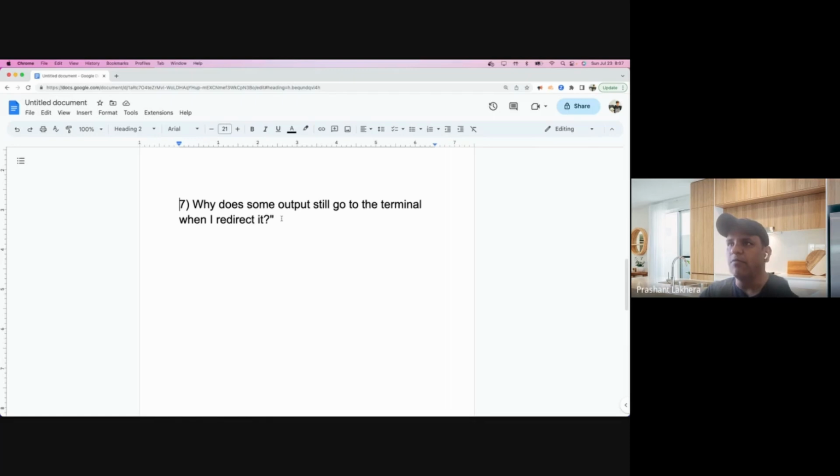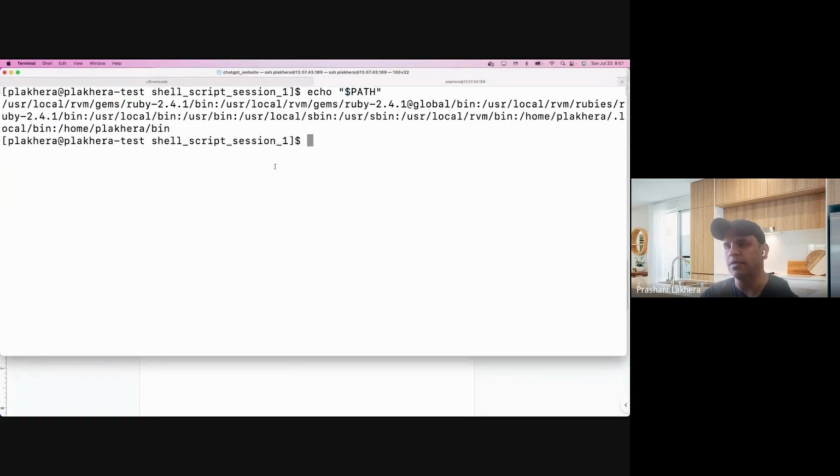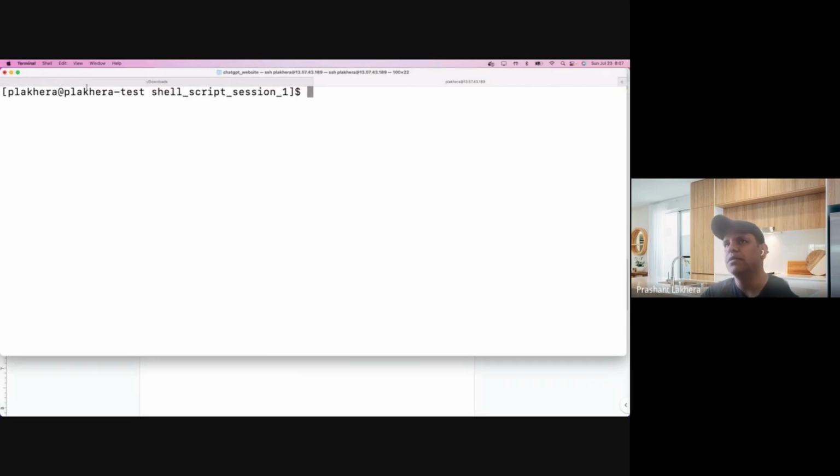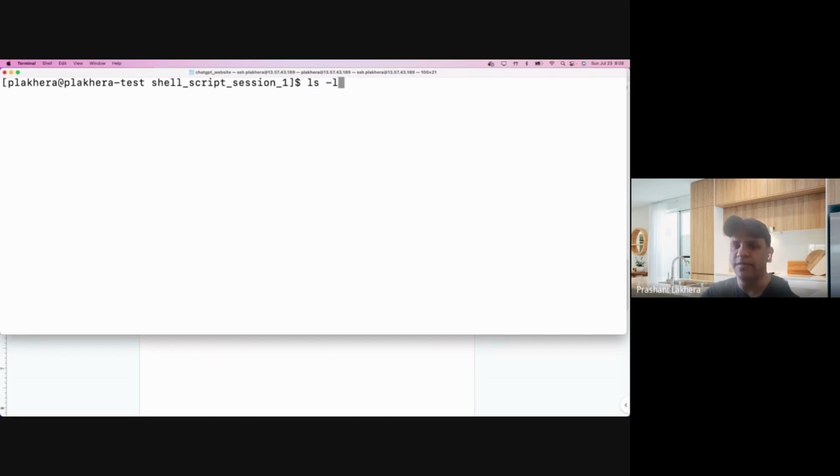So the next question is, why do some outputs still go to the terminal when I redirect it? Okay, so let me show you. If I use this command ls -l, we all know it's going to list out the files in the current directory, right?